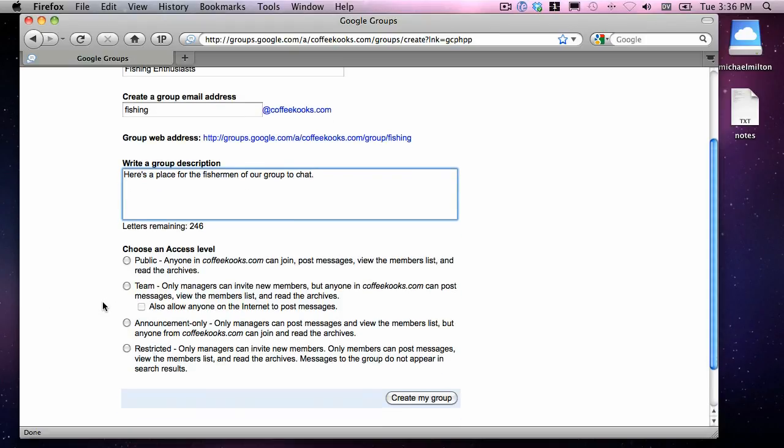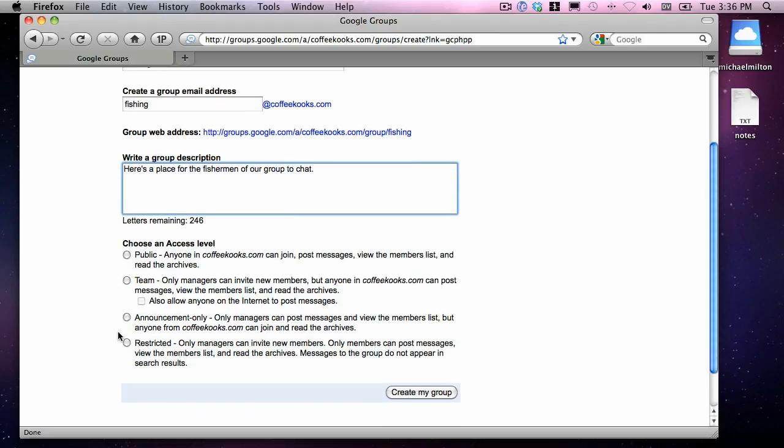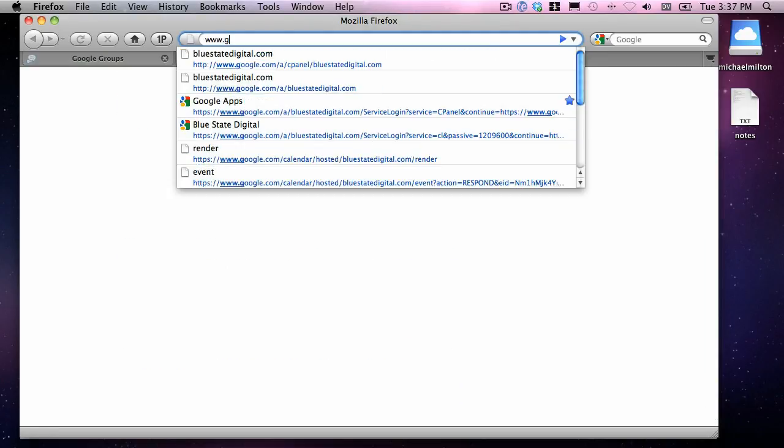And then again, I have a list of different access levels, which we don't necessarily need to go into in any greater detail. I'm just going to call this public, which allows anyone at coffeekooks.com. You may remember a moment ago, back over in the control panel, let's go ahead and go back there.